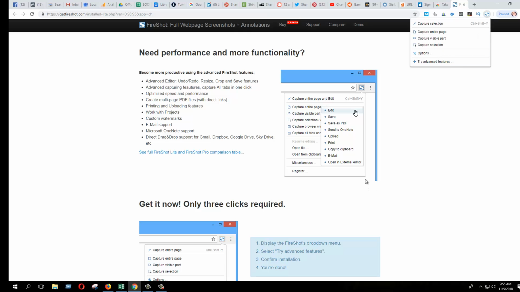So this is how you can save your pages easily by making a PDF, or in any format you would like, like JPG, PNG, etc. So this is how it works.